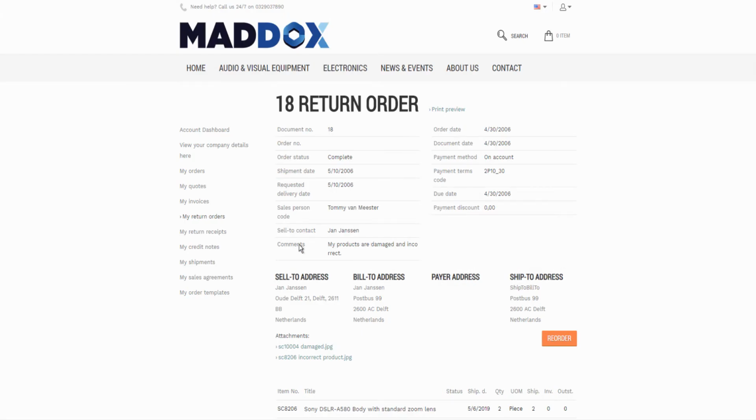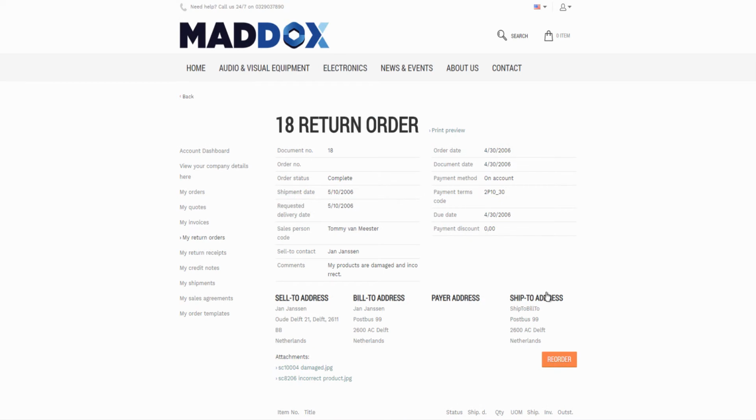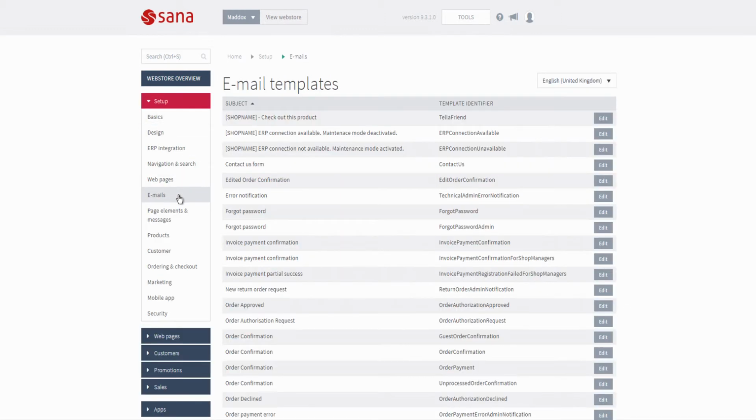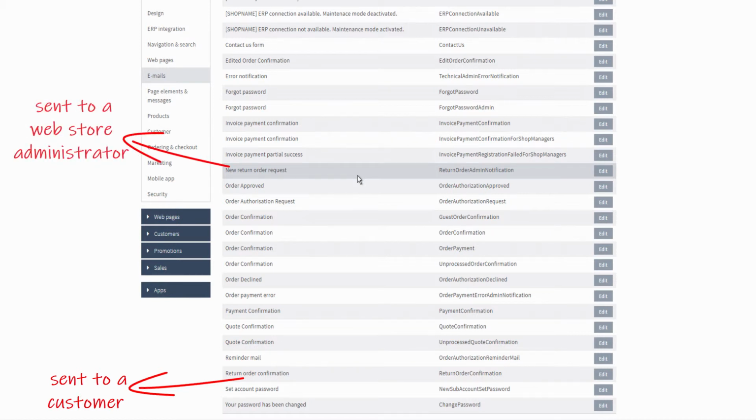A customer can see all his or her return orders and their details on the My Return Orders page. When the return order is created by the customer, he or she receives a return order confirmation email. At the same time, the email that the return order has been created is sent to the web store administrator.